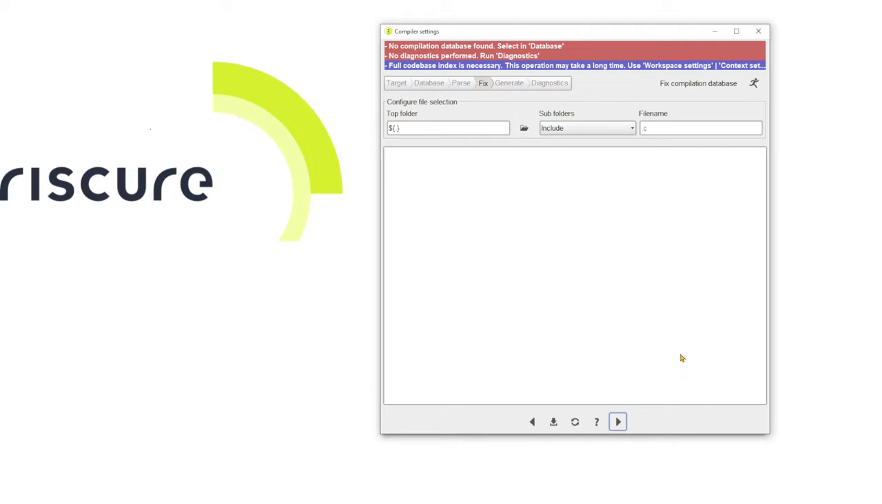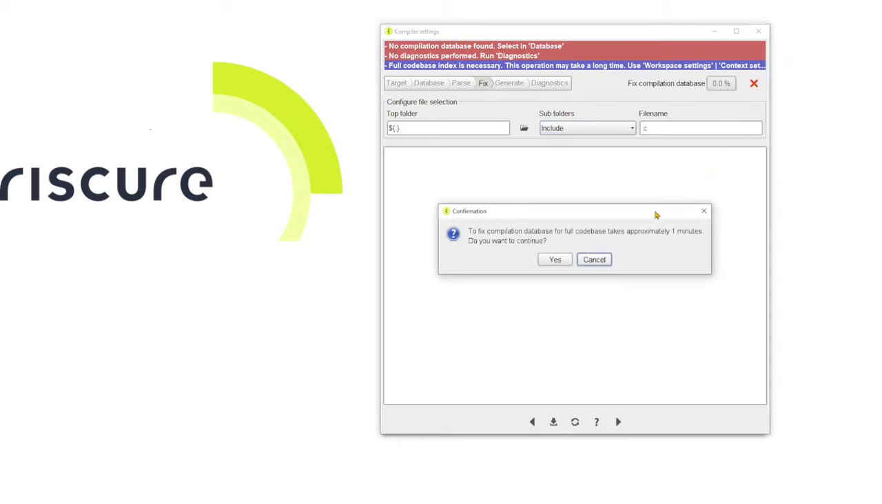In the fix stage, you can choose which is your top folder, which usually corresponds to the root folder of your code base, whether to include files in the subfolders or not, and the filter configuration for file names to be included in the process. Once you have configured your scan, press the Run button to start the analysis and fix issues in your compilation database.